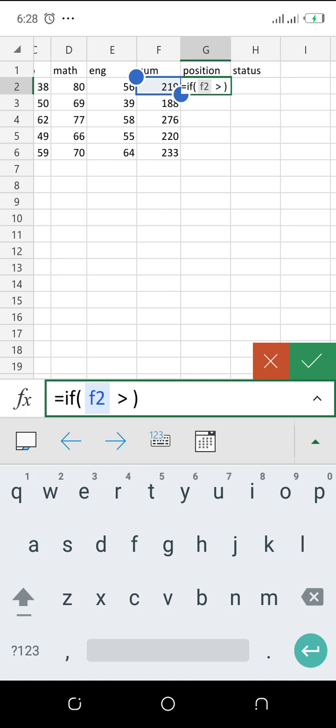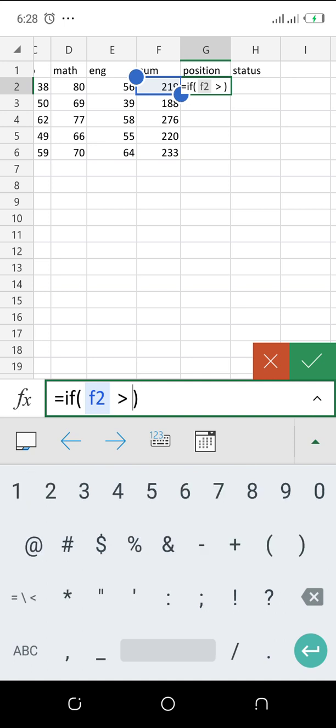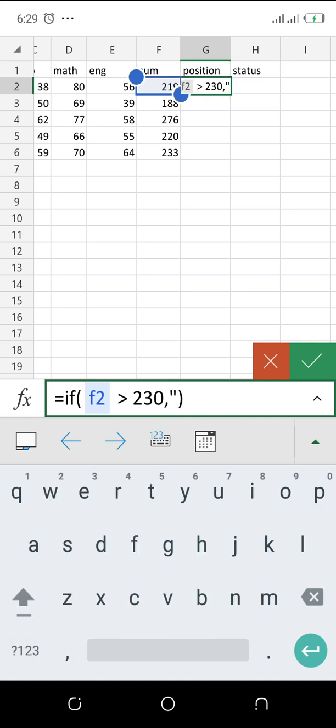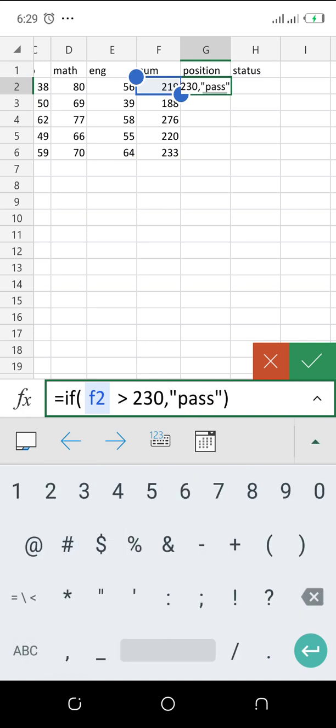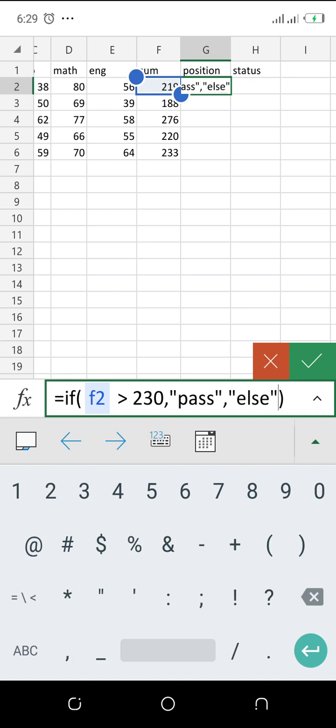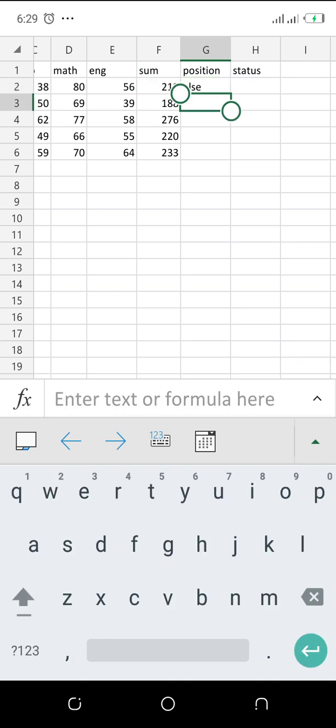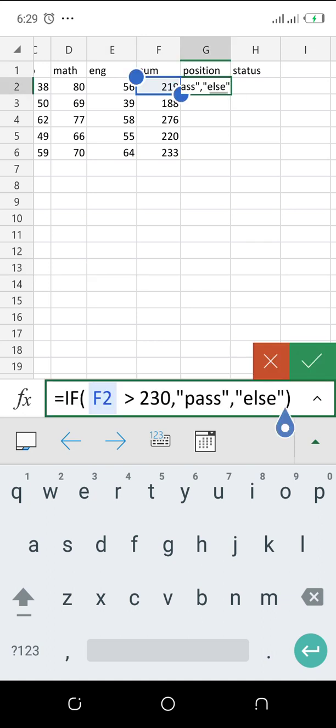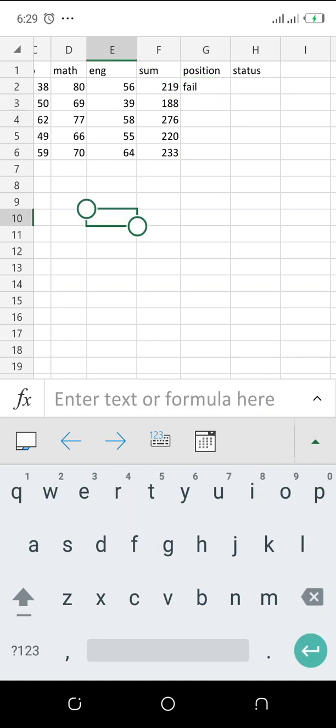Let's say 230. If it's greater than this range, the person passes. Comma, pass. Yeah, pass. Then else. I will put fail. So this guy, his score did not reach 230, so his score is not up to pass, it is a fail.